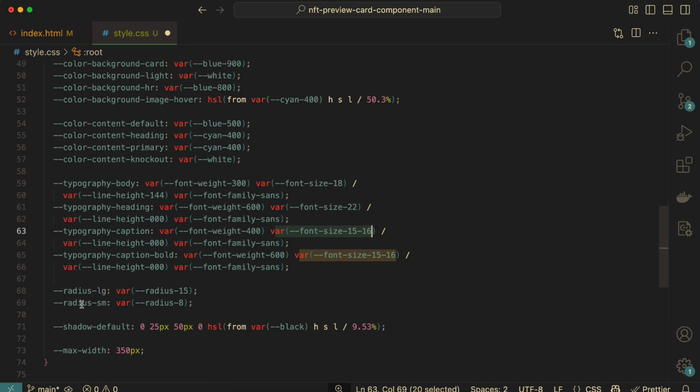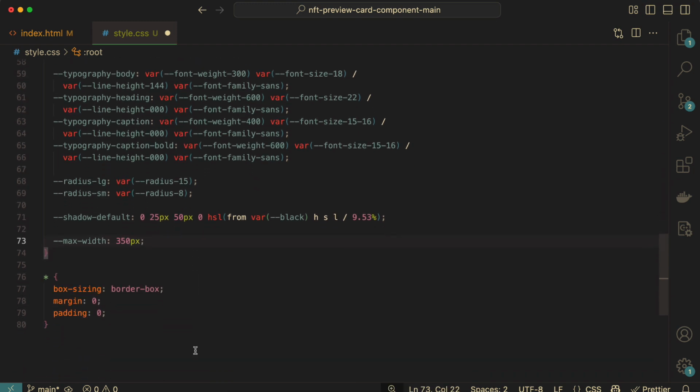Again, radius, radius large, radius small, just to make that easier. There is our shadow with that black, right? So we are knocking it back to 9.53%. Very subtle shadow, but we don't want to forget things, okay? And then our max width, which is kind of small today, actually. It makes it feel very tall, okay? Our super simple reset, we can totally get into this, okay?